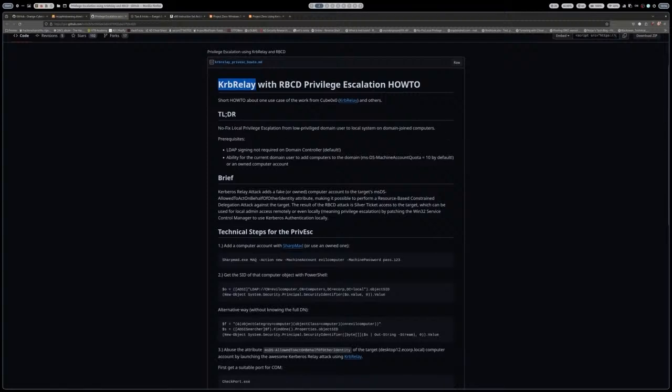Basically, it's a no-fix local privilege escalation from low-privilege domain users, such as Viserys that we have, to local system on domain-joined computers. The prerequisite is that LDAP signing is not required on domain controllers, which is the default. And then we need the current domain user to be able to add computers to the domain, or to have an owned computer account. The other option is to have what's called a service account with an SPN set. So that's another way of doing it as well.